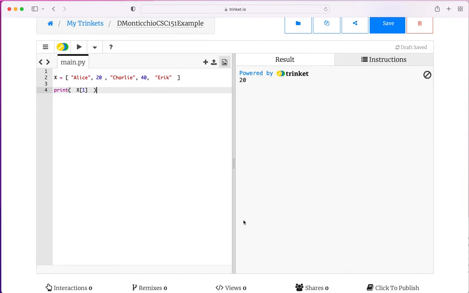Now, you're probably looking at that going, wait, why is that the 20? The 20 is the second item. Well, that's because here's the way the computer counts. The first item is 0. The second item is 1. The third is 2, 3, 4, so on and so forth. So if I really wanted to get Alice, I need to pick the 0 of X. And there we go. There's Alice right there.